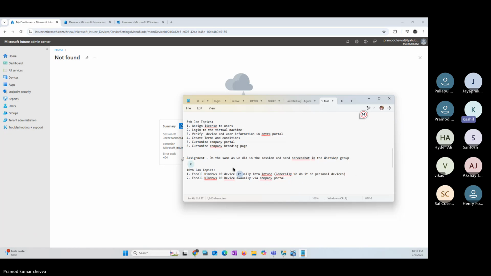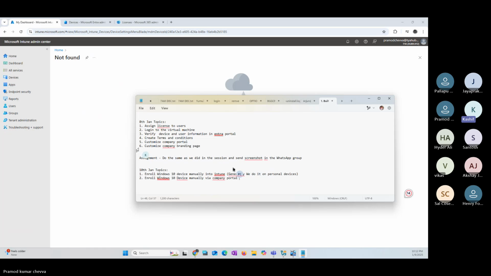So this kind of enrollment, we do it for personal devices, guys.